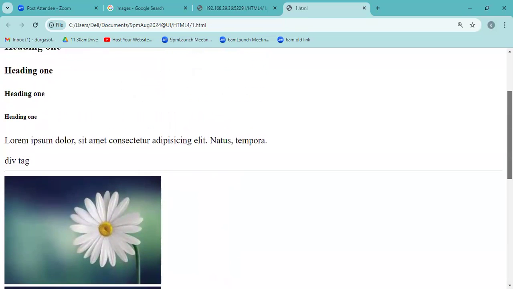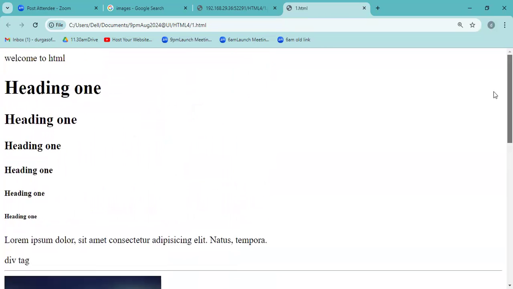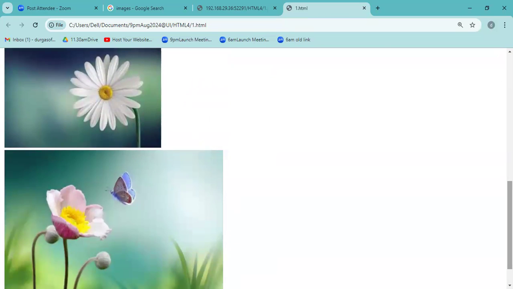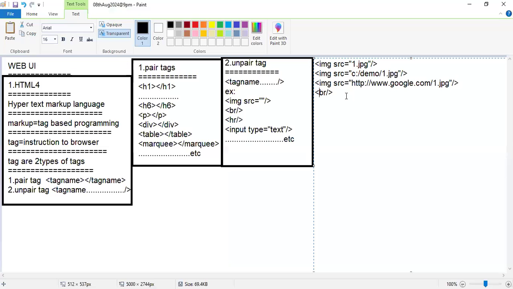HR tag, BR tag. We can write like this. Next one, this HR tag only. Here I'm explaining the HR tag. This HR tag will give you one horizontal line.